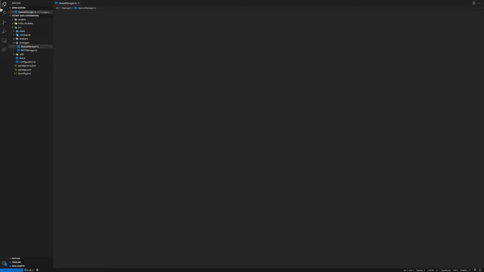So basically what the queue manager is going to do is go through the queue for us so we don't have to do a whole bunch of unnecessary things. So firstly, you're going to want to get the event emitter from events. Now this comes with Node, so there's no need to install it.